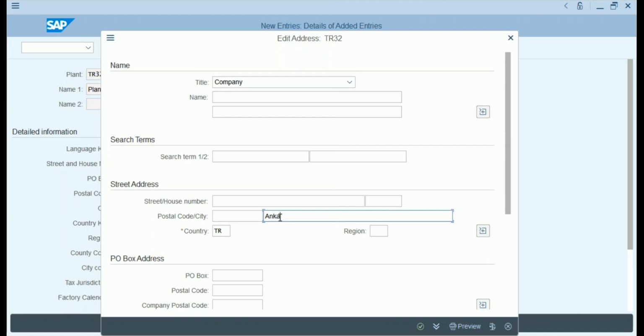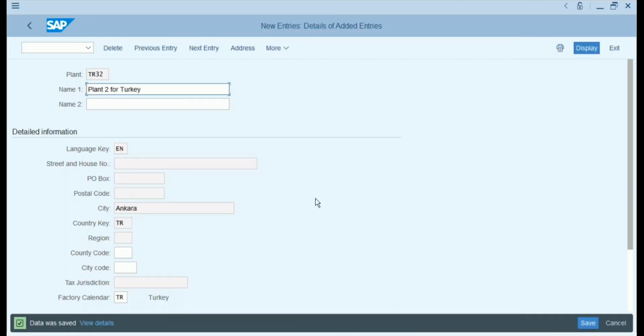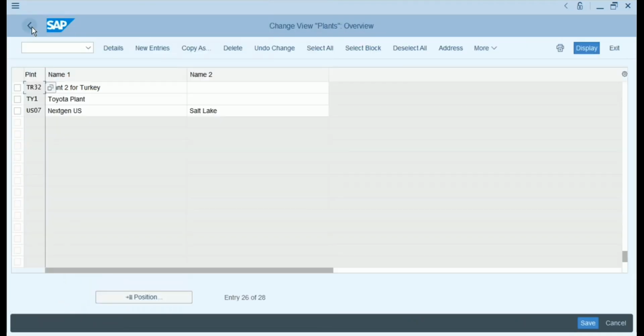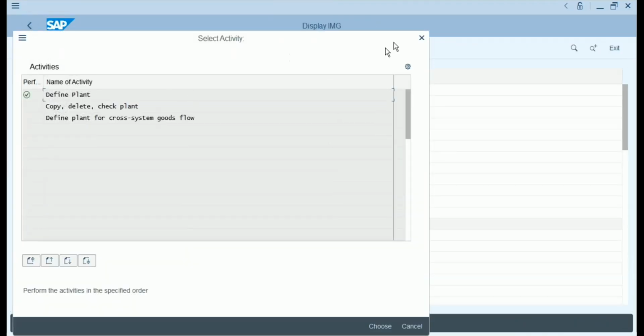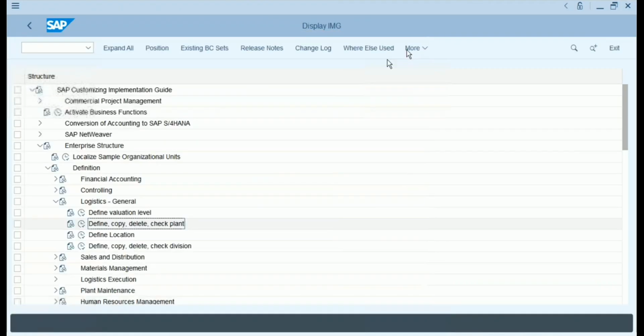Ankara. Yeah. Ankara. Okay, so now we have 5 different plants: 2 for US, 1 for Germany, and 2 for Turkey. Right? Yeah. Okay, good. So let's come out of plant definition now.